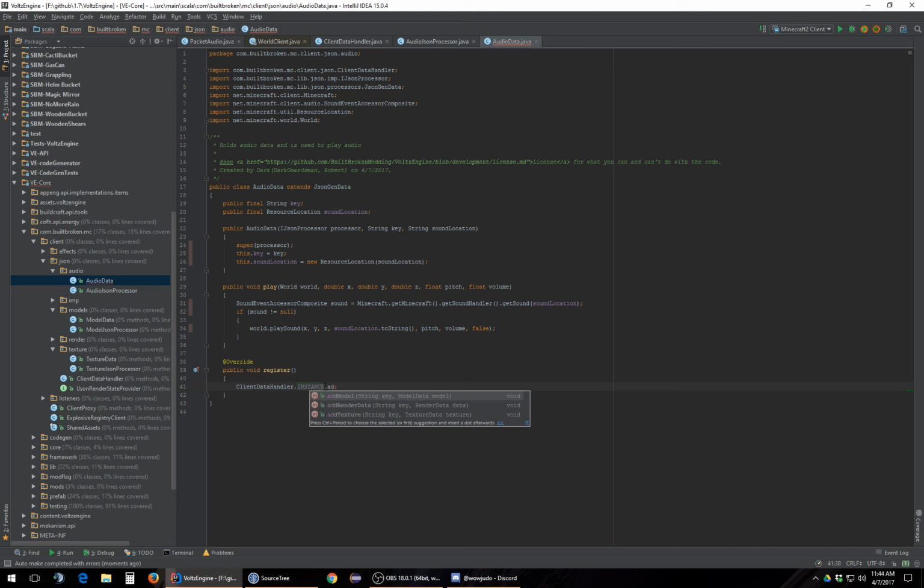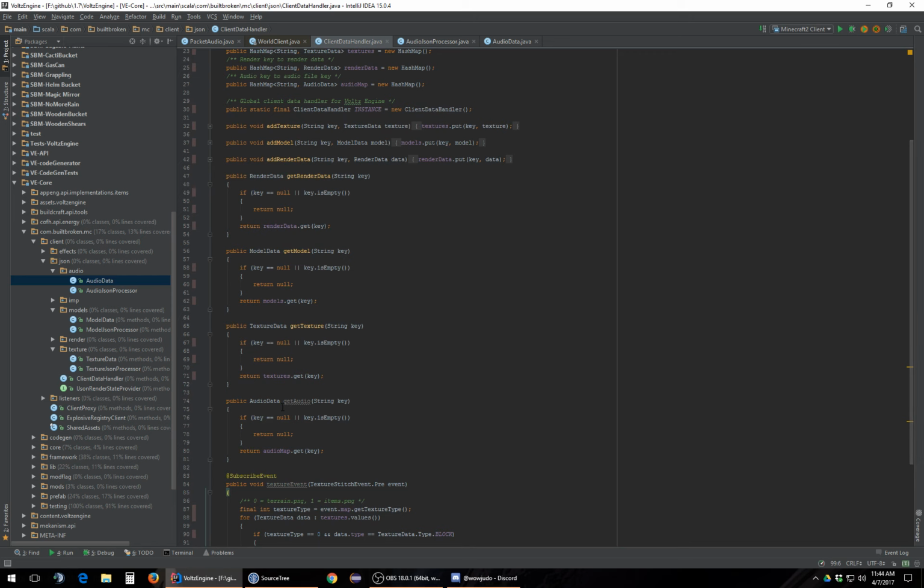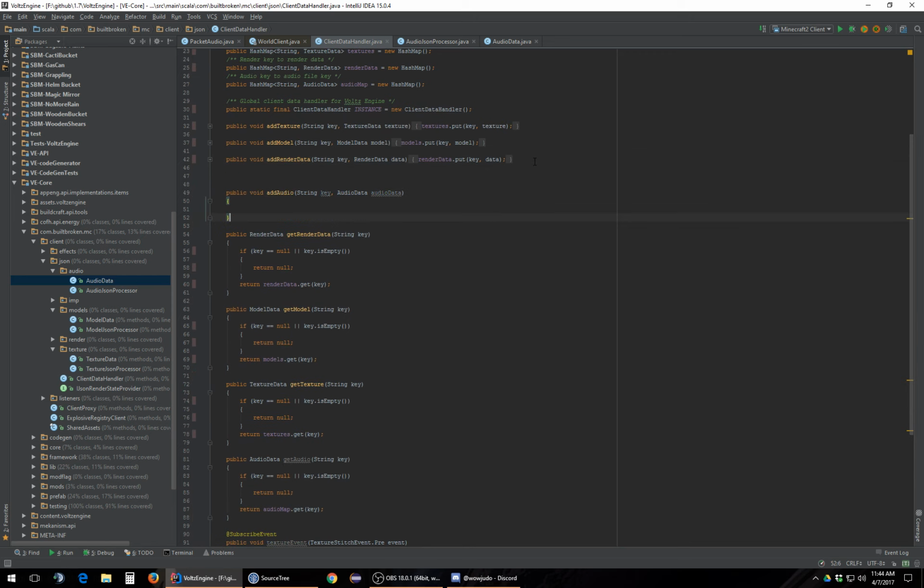But we do this, and we want to do pretty much the add audio key and this, and we'll have to make a method for this. And we're going to go put this wherever the rest of the add methods are, which is up here.